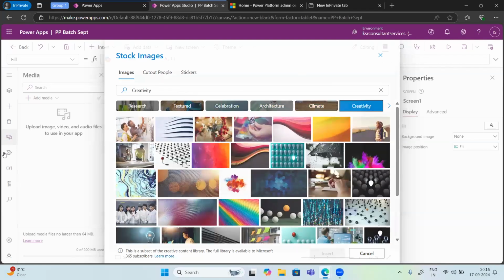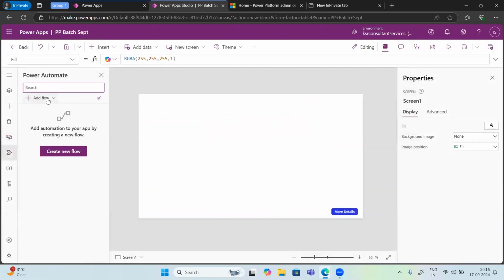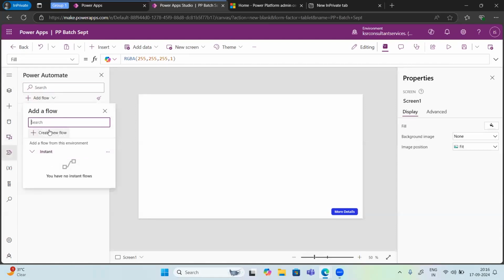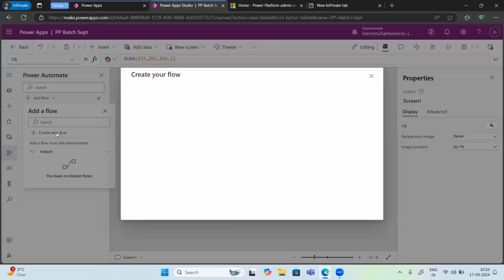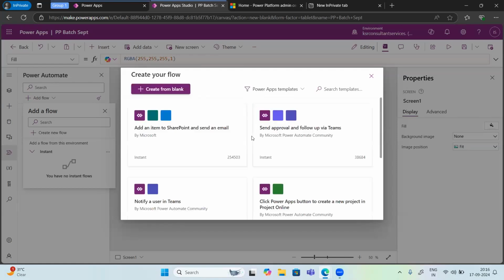Next, if you have integrated some Power Automate flow, then all those flows will be visible here. Suppose you want to create a new flow from Power Apps itself. If you click on Create new flow, a pop-up will open, and here you can customize and create your flow.